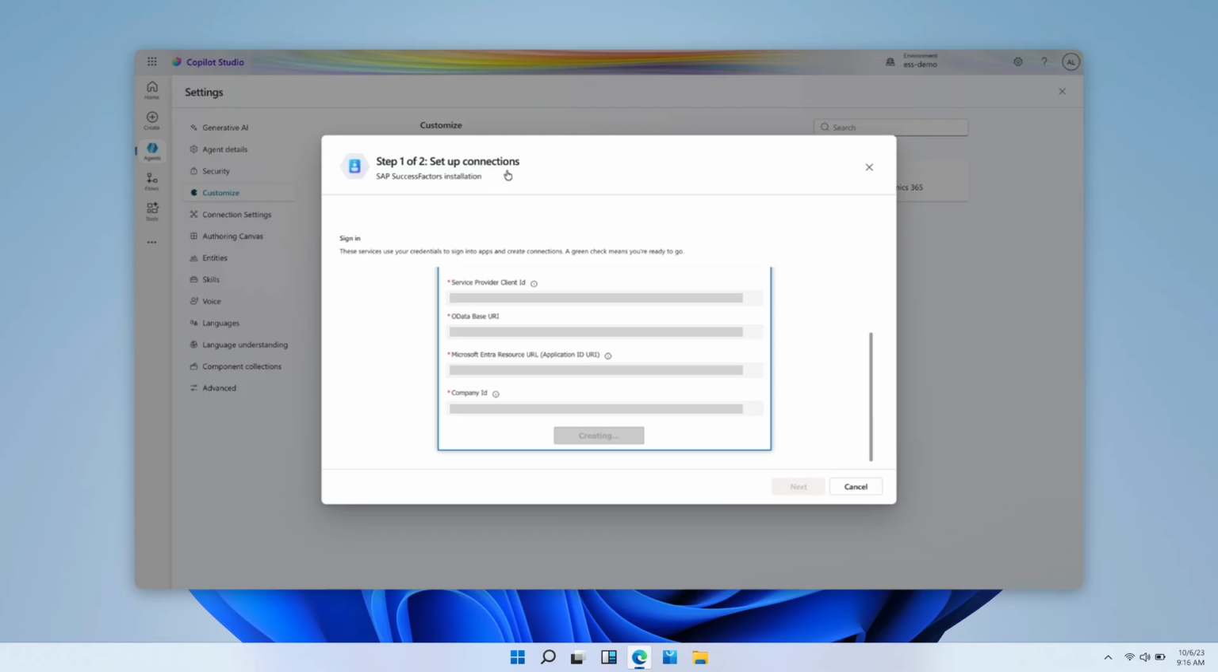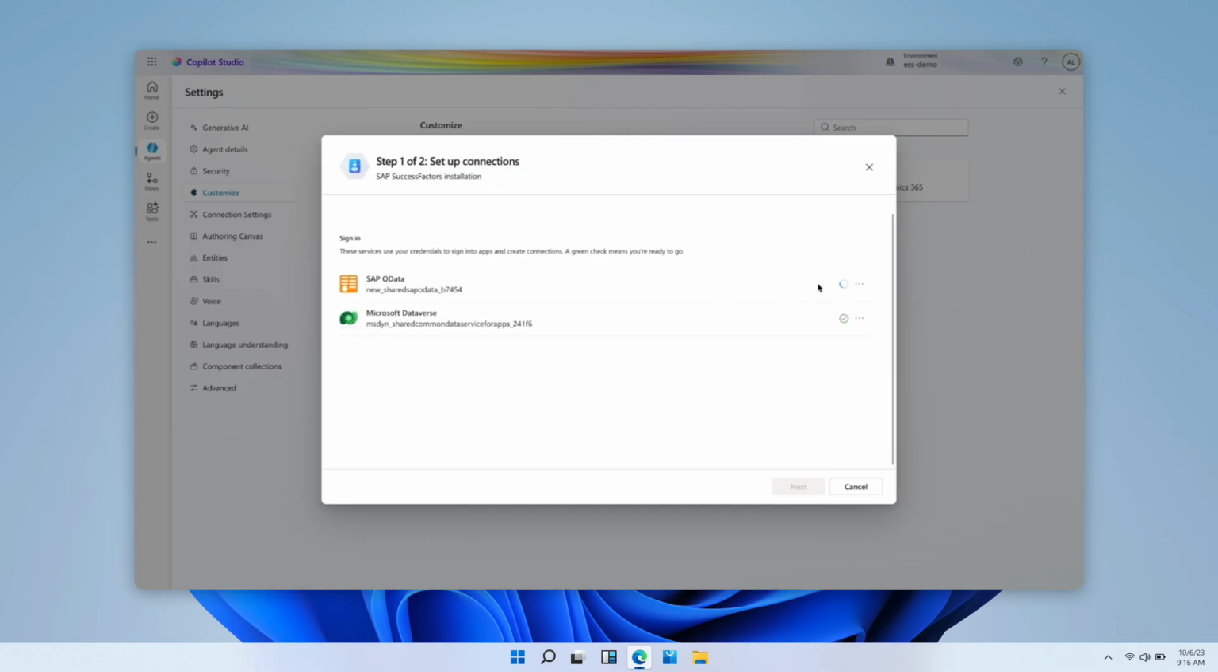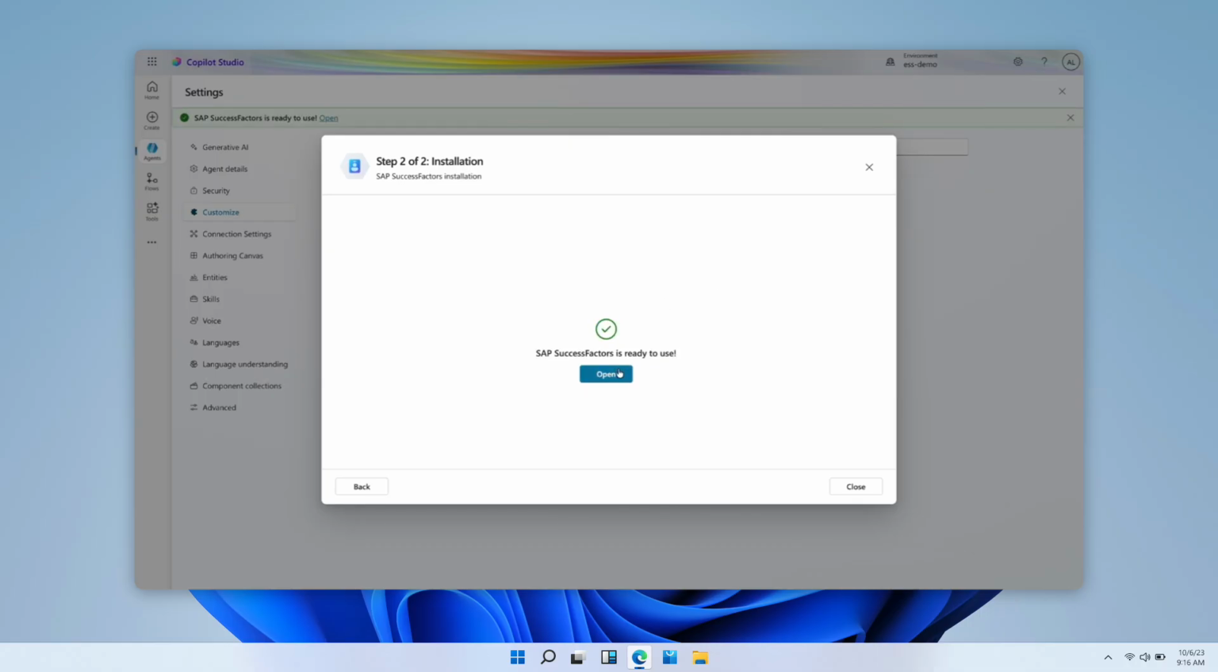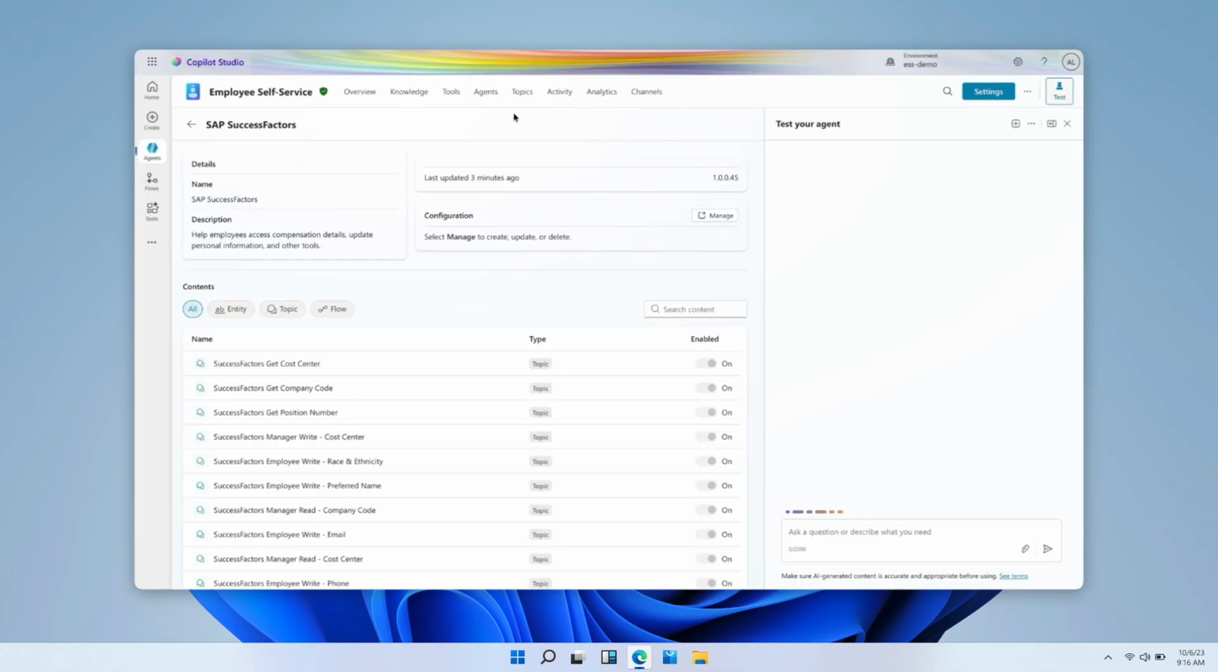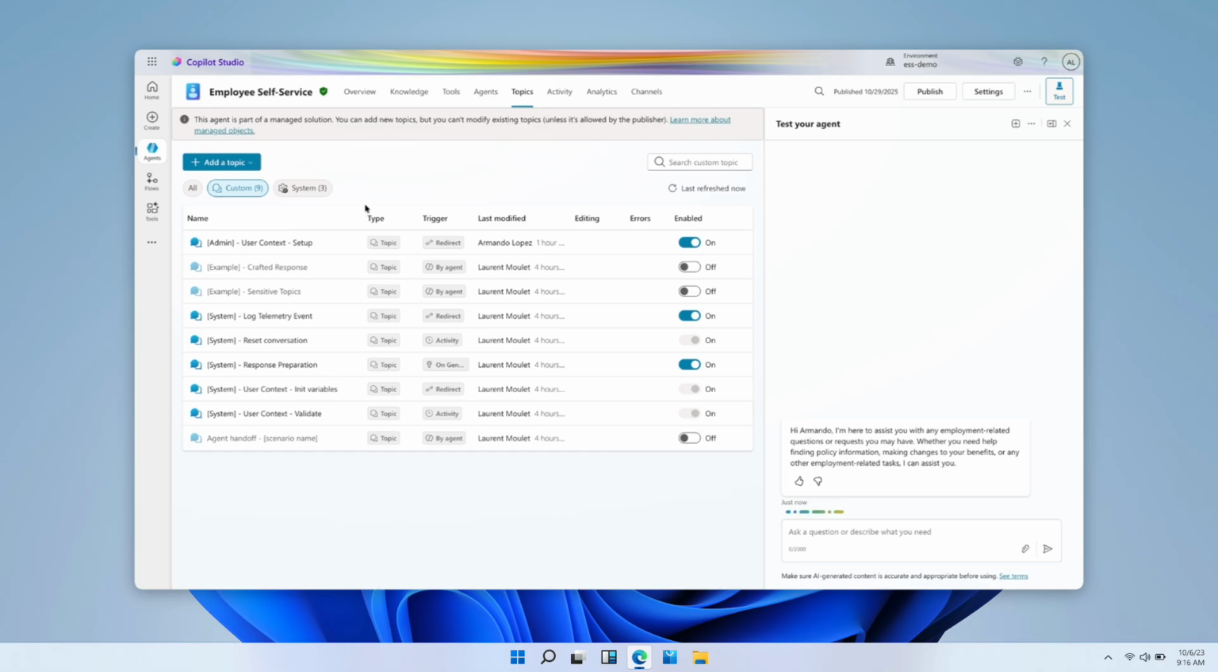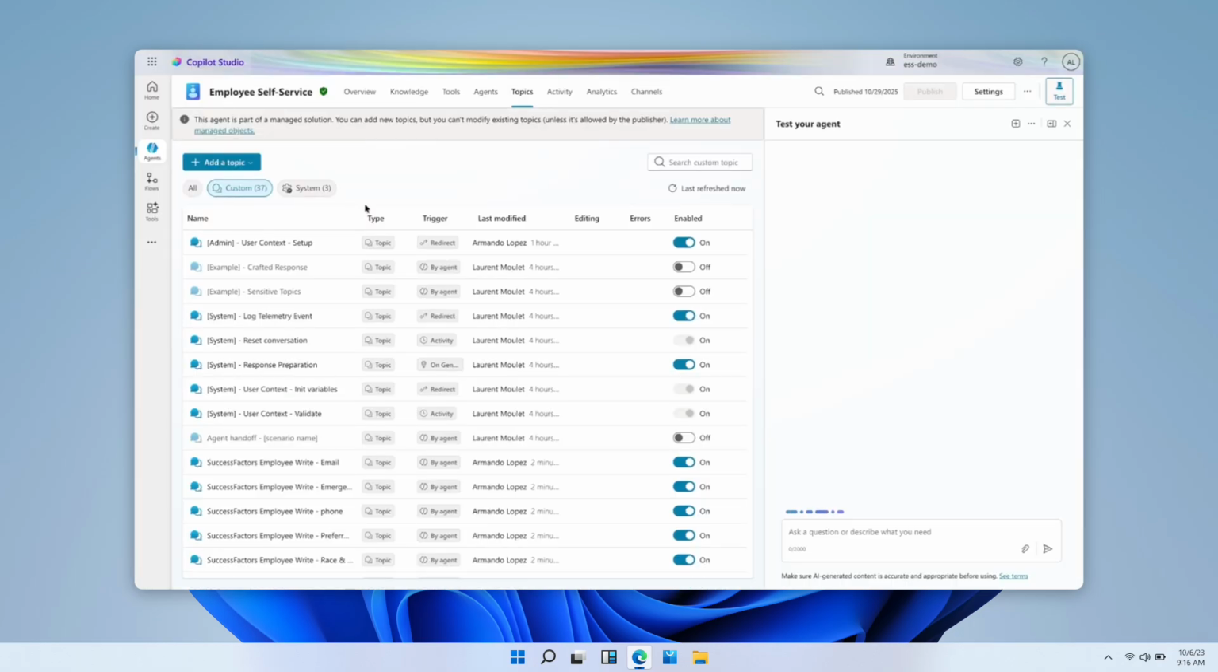Once you've authenticated, wait for the installation to finish, which should take 1 to 2 minutes. Once the installation is completed, refresh the list of topics. You should now see the SuccessFactors topics as part of the list.